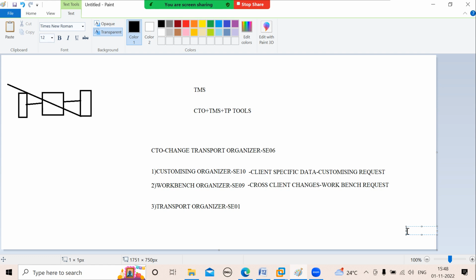If I change application data, which type of transport request will it create? No transport request. If I change client specific customizing data, which type of transport request will it create? Customizing request. If I change cross client customizing, which type of transport request will it create? Workbench request.